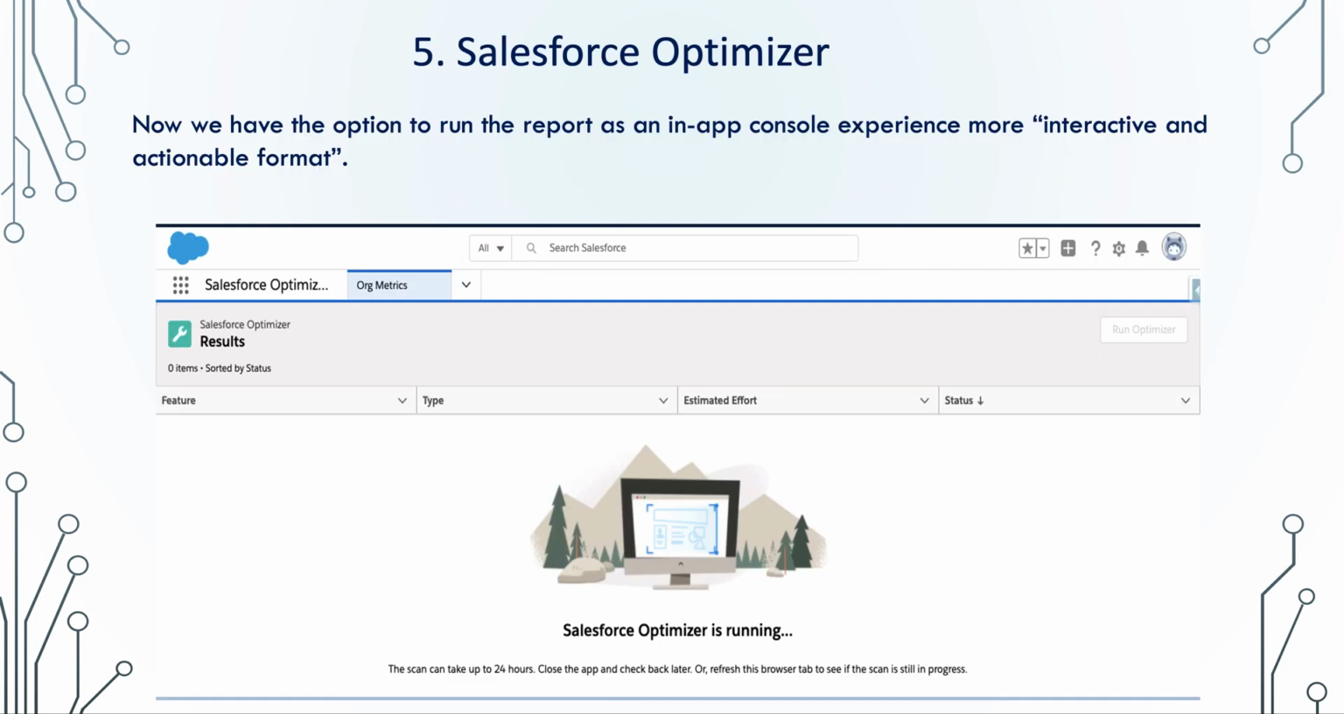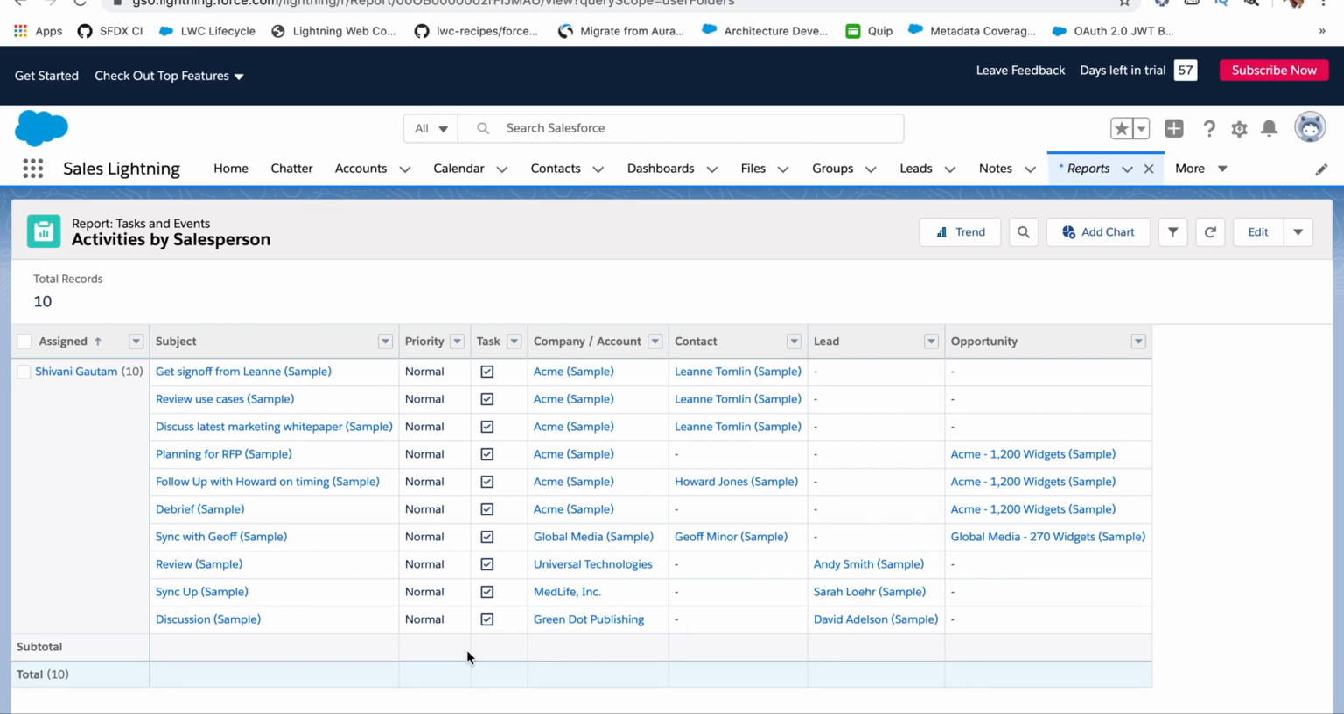One of the best features which the upcoming release holds is the Salesforce Optimizer. So in just one glance, you will be able to run an entire report on your org, and you will be able to see what exactly are the results of the optimization, what exactly you can optimize. Yep. So I'll show you here.